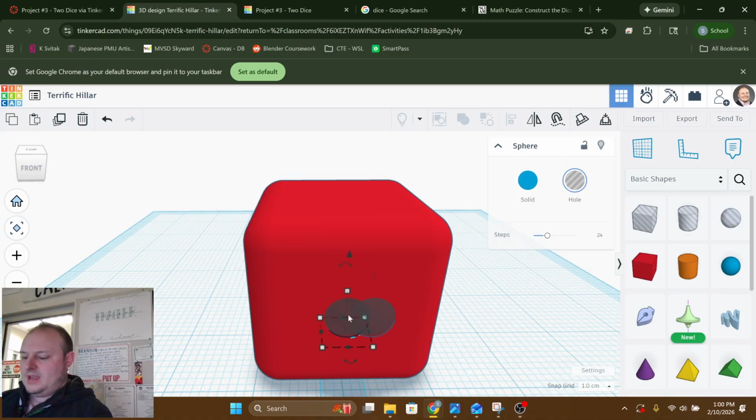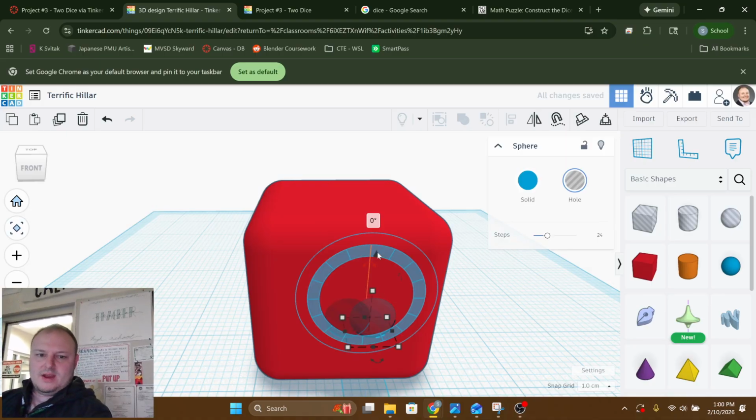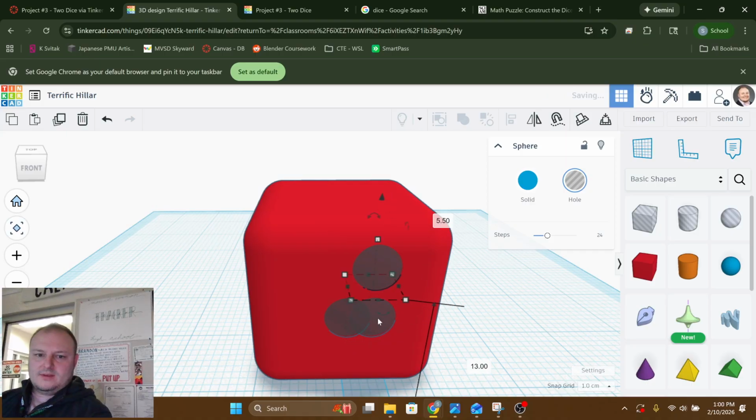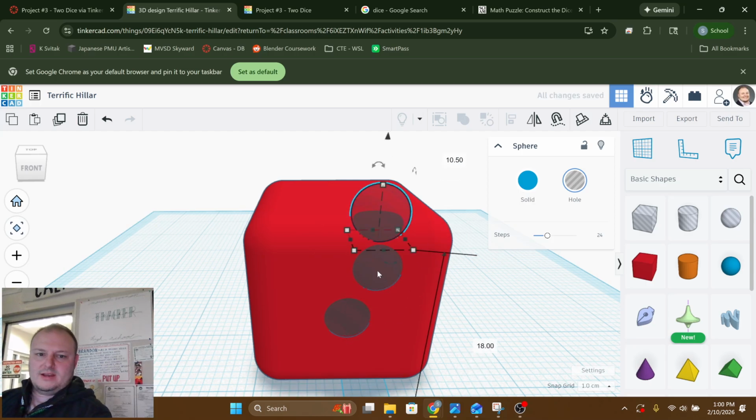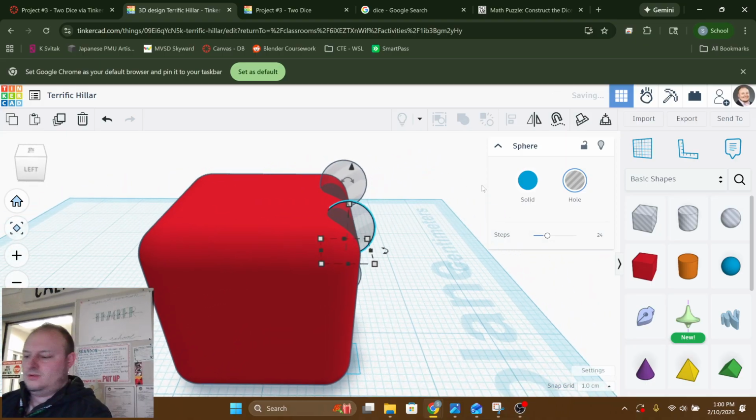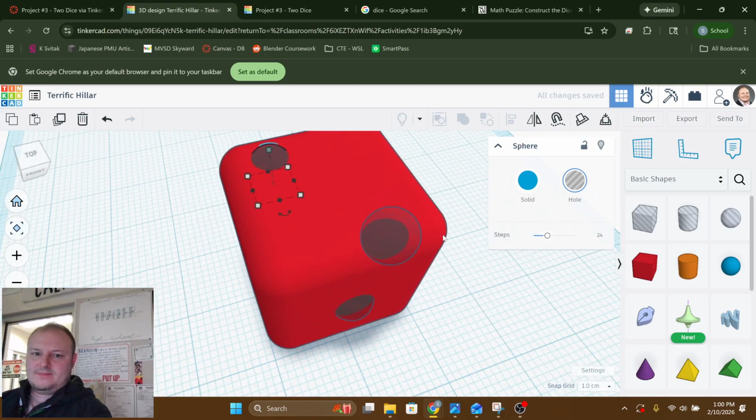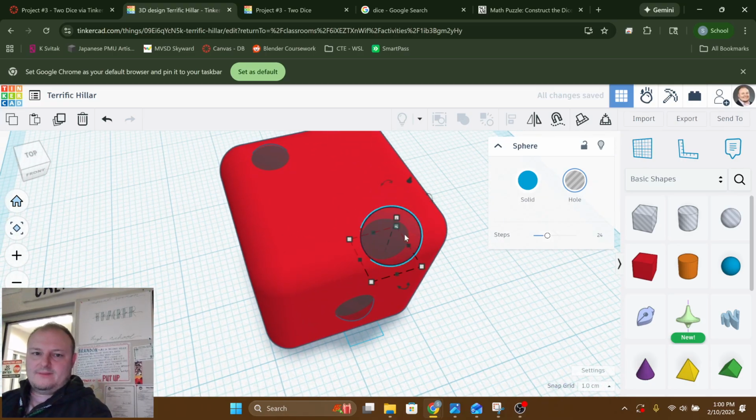I'm going to have to duplicate it again. So I have two total spheres for the two sides. So then I'm going to slide this one over here. All right. Now I'm going to have to think about how I'm going to do this second side of the dice.